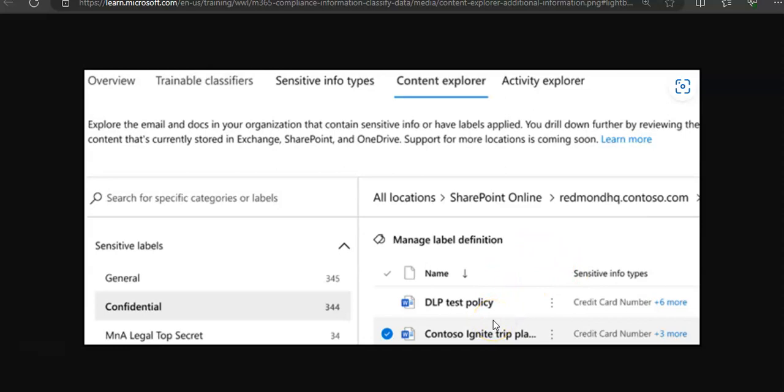This is from Microsoft documentation. Additional information is available by listing the specific items, matching the label or sensitive information type, and viewing the source content stored in Exchange, SharePoint, and OneDrive.